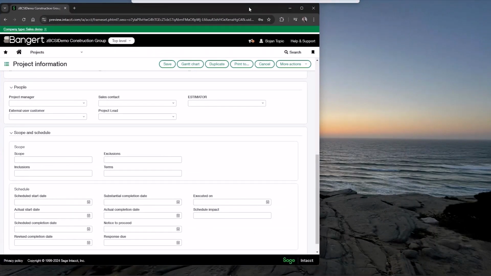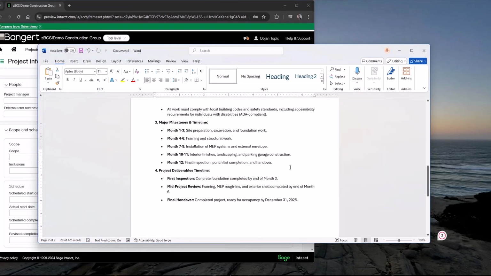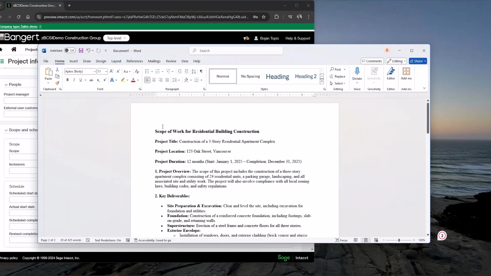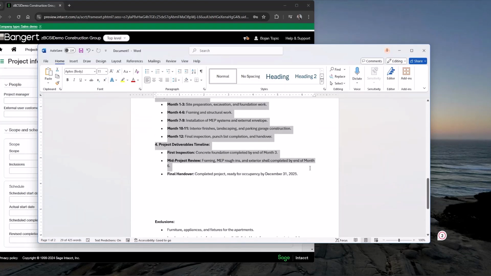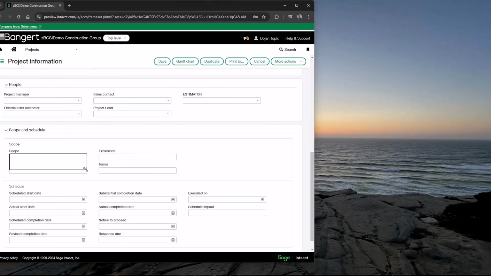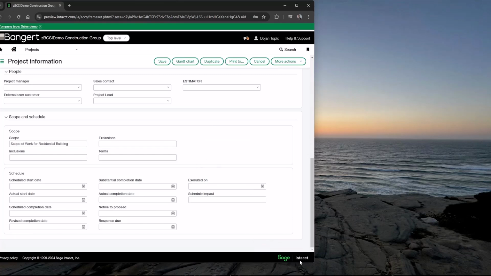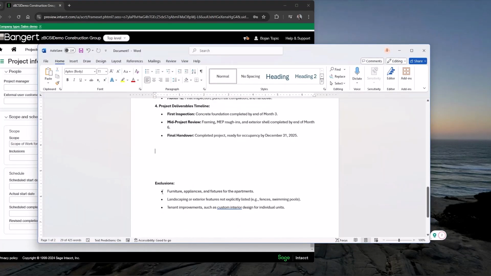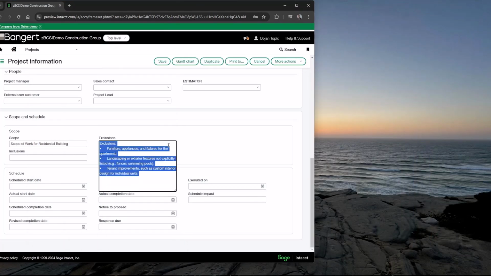You can simply type the text there, or you can take your Word document or whatever document you use to store your project scope information. You can simply select the text and do Control C to copy, and then paste the information in the memo field for scope. Let's repeat the same steps for exclusions. Just simply copy the exclusion text and you can put it there now.